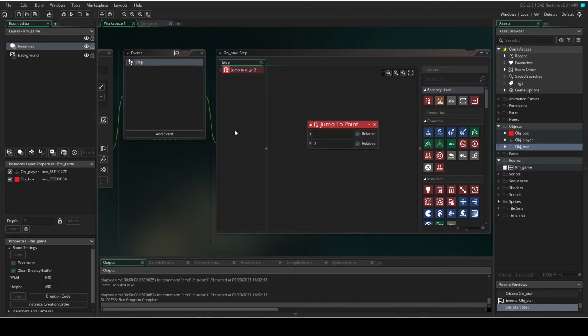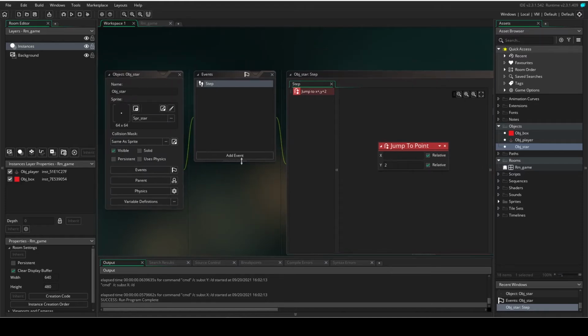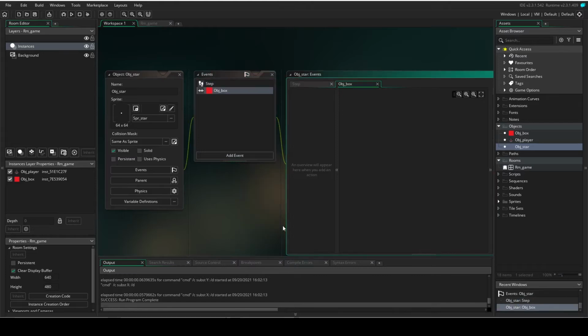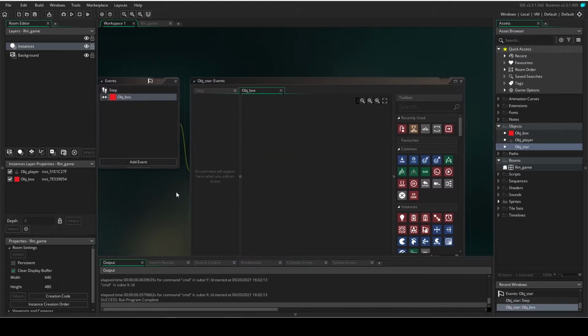Okay, the other event that we want on this object star is a collision event. So we're going to collide with our object box. And again, we are going to have a jump to point. We're going to have minus 64 on the Y, and then we are going to have a bit of a term in GameMaker language now. So we're going to use a variable or a couple of variables called random range.